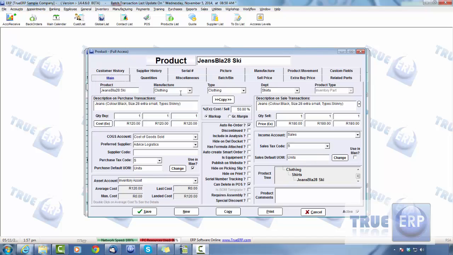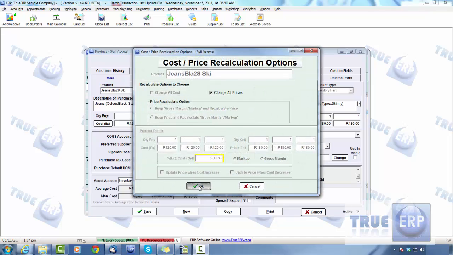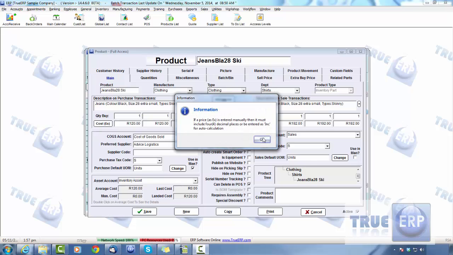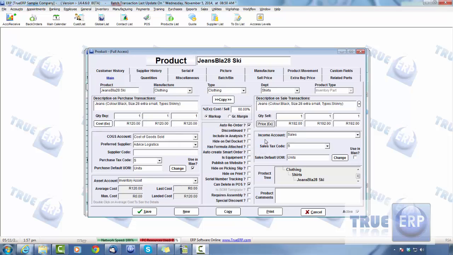So once we've defined that, we can give our product a description. So description for the purchase transaction, description for the sales transaction. This can be any sort of description you'd like to add, whether it's got a markup or a gross margin, at what percentage. Again, you can alter this at any time, and it'll alter that as you go along. You can check what the price excluding is, or the price including is.